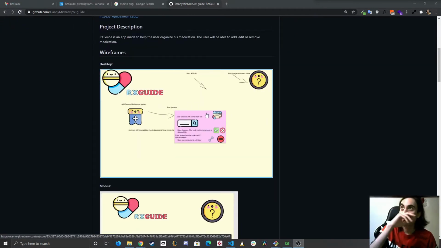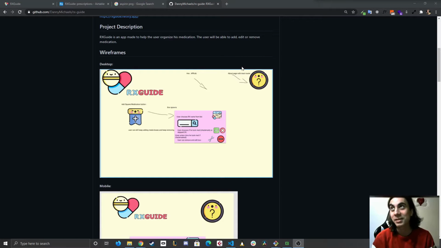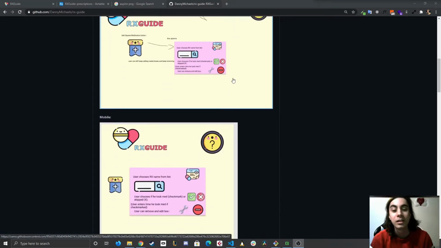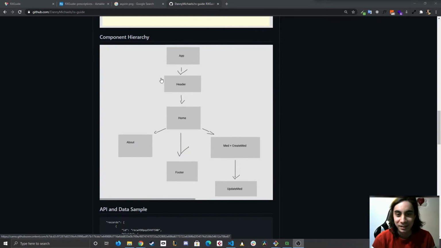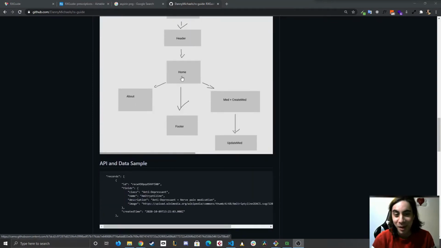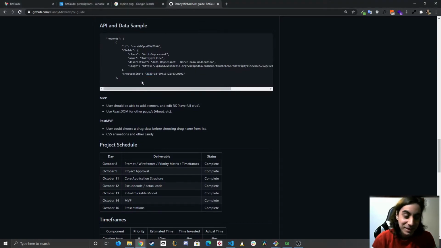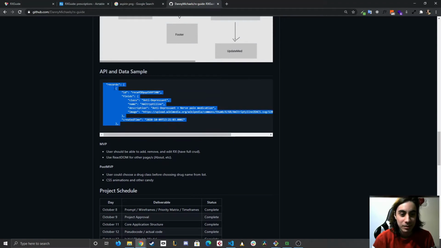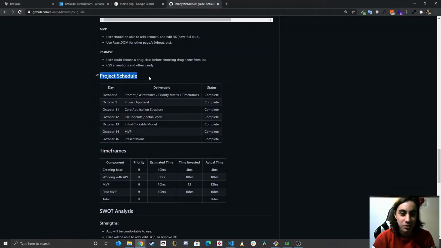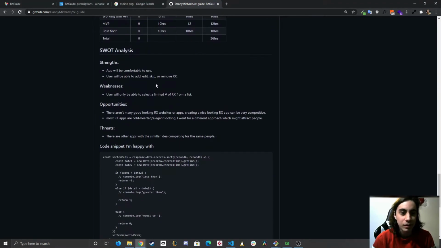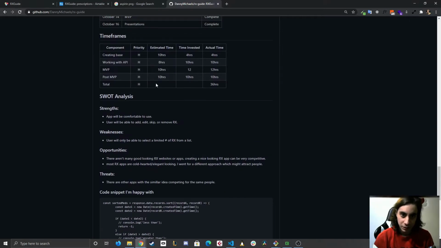So I used Figma and I just copy pasted some PNGs. I wanted to go for a cute look because most med apps are very serious looking. So I decided to go for this, and this is my component hierarchy before I knew how to actually make a proper one. But that's how I did it back then because I was very new to React. Here's an API data sample and my project schedule, my timeframes. It took me 36 hours-ish to hit MVP at the time.